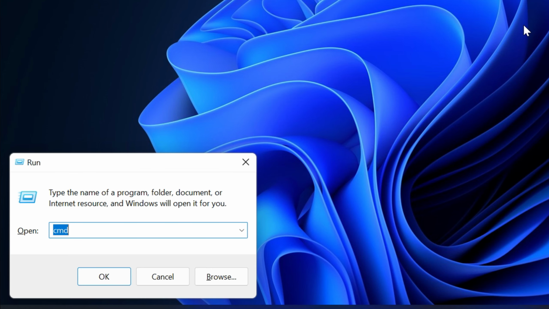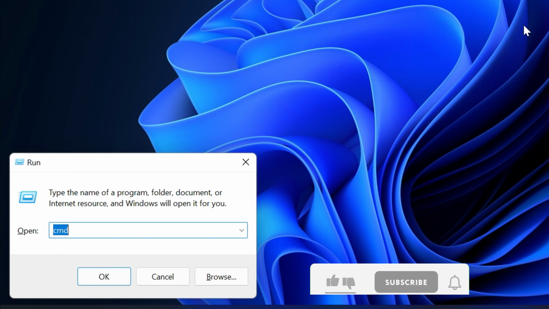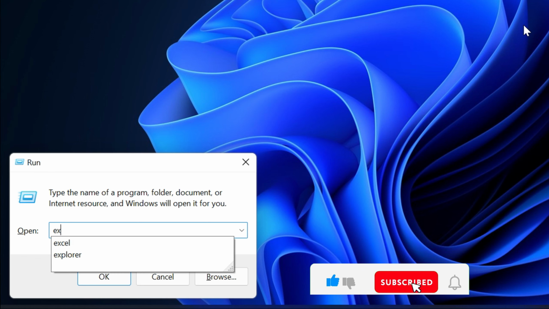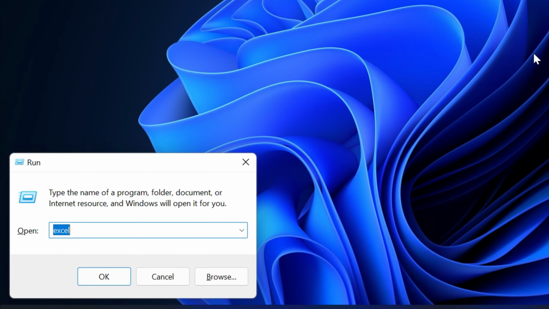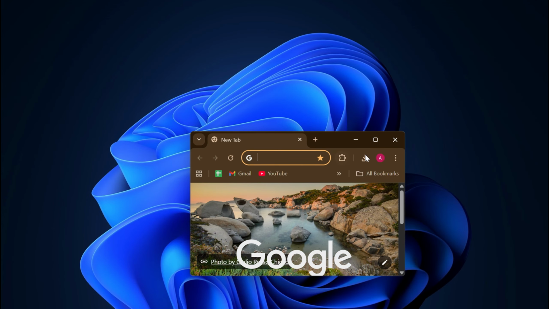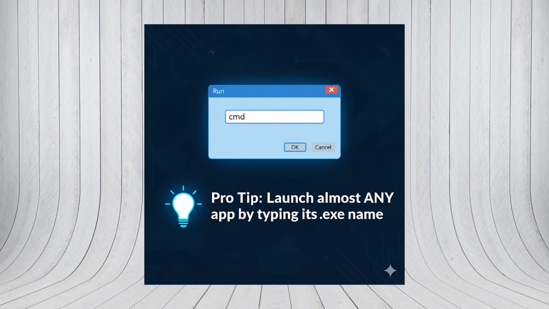If you have installed Microsoft Office, on the Run tool when you type Excel, then enter, it will directly open the Excel app. For browsers, if you type Chrome on the Run tool, then enter, it will directly open Google Chrome. Here is the pro tip. You can launch almost any app by typing its .exe name on the Run tool.